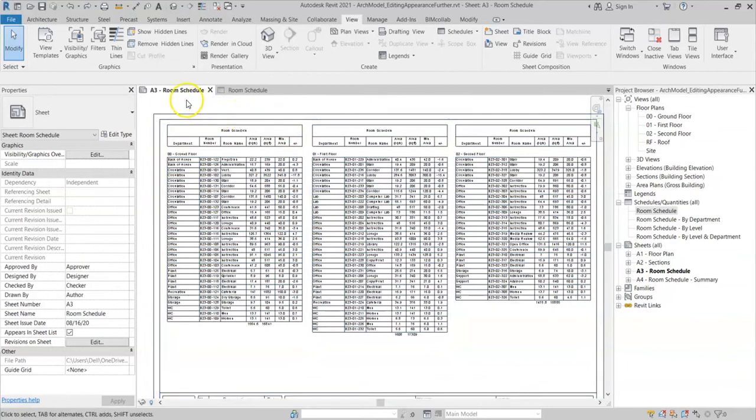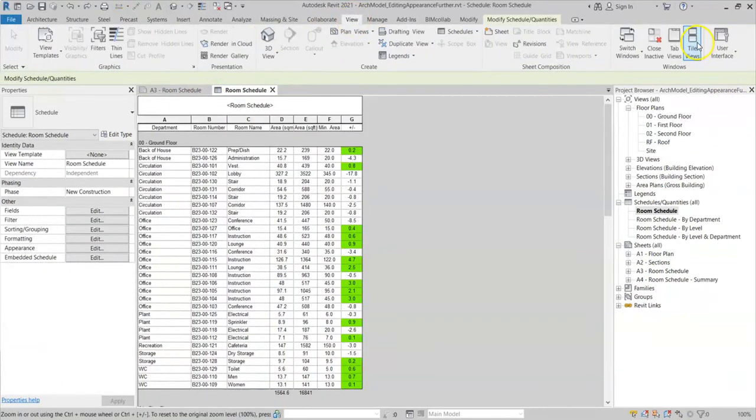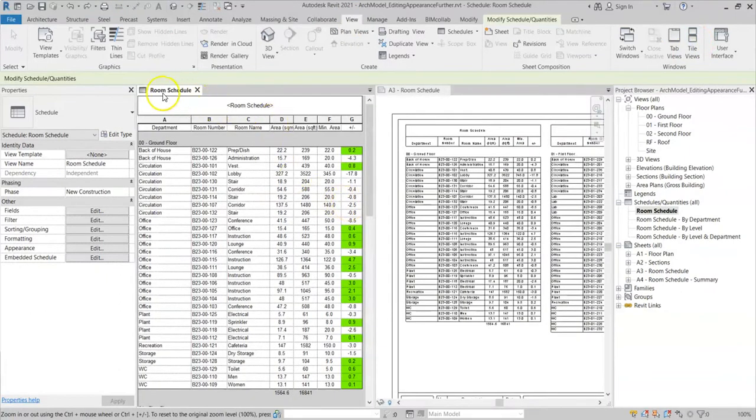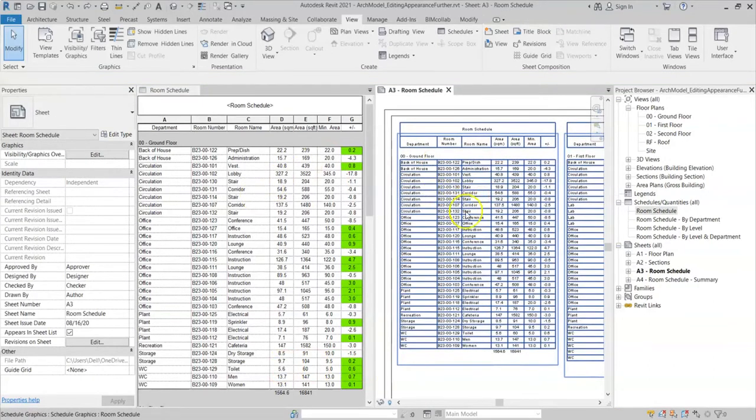Firstly, I'm just going to tile the windows so I can see my room schedule sheet and the room schedule together in one view. To do that, I can go to View, Tile Views, and here I have the room schedule on my left, the actual schedule view, and then the room schedule on the right, so I can see the changes that I make in both.